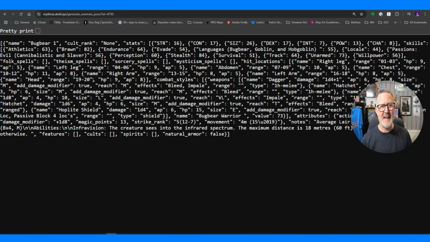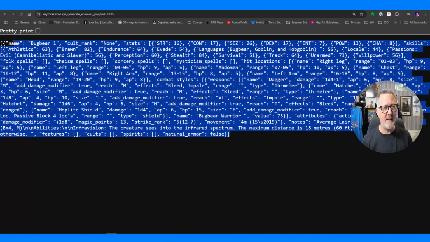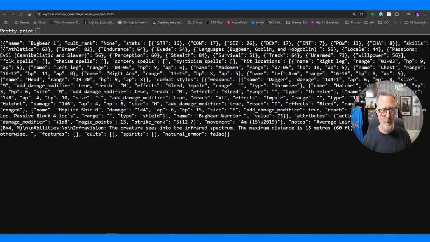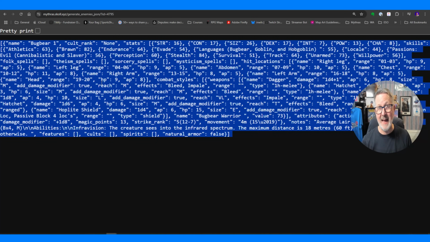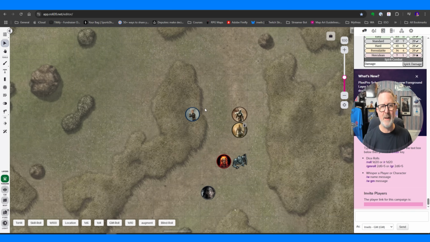So you can see now we've got all this information, and up here you can see its name. It says bugbear 1, so we know it's going to be a bugbear. I'm just going to left click and drag, or you can just press Control A to select all, and then Control C to copy. And then we're going to go into Roll20 with that all copied.